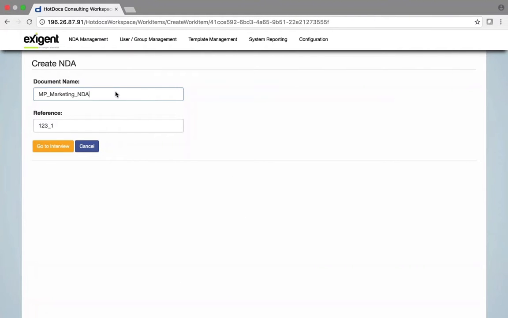From here, you will give your document a name and a reference number. For our demonstration today, I will be acting as ABC Corp, who would like to have flyers printed and mailed to all of their customers. So we're developing an NDA with MP Marketing. Once you've given your document a name and reference, you simply just click on the Go to Interview button.